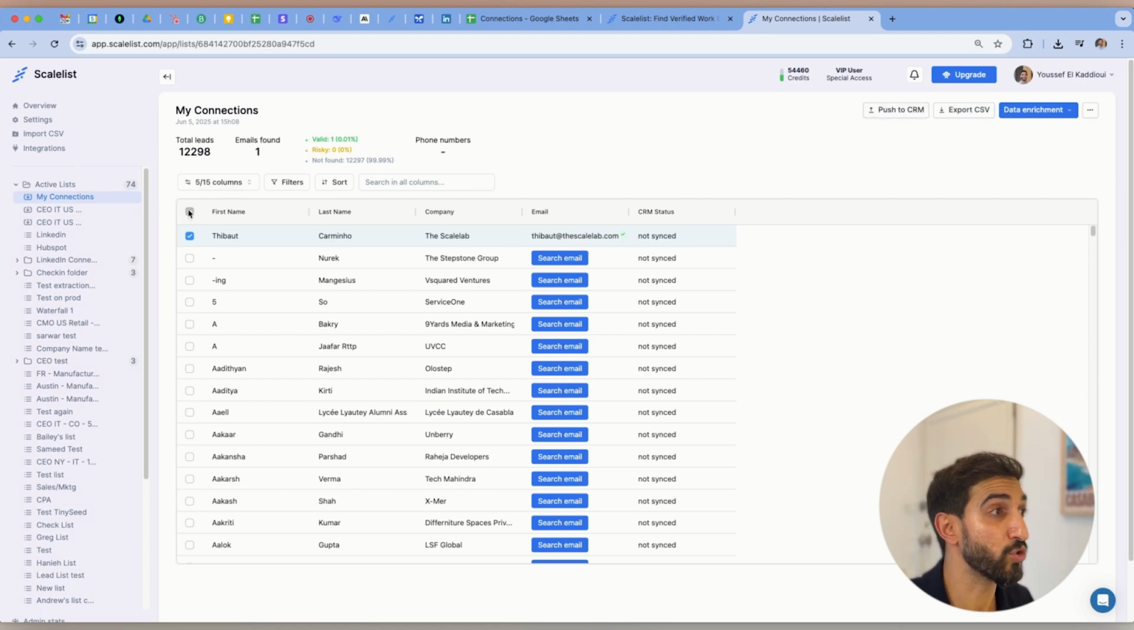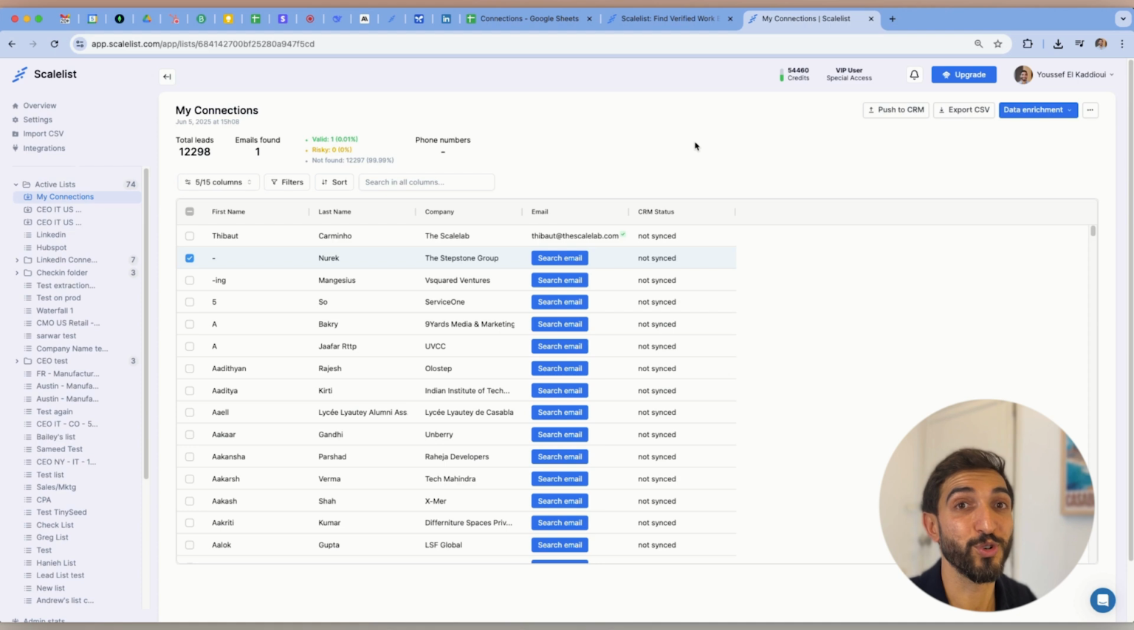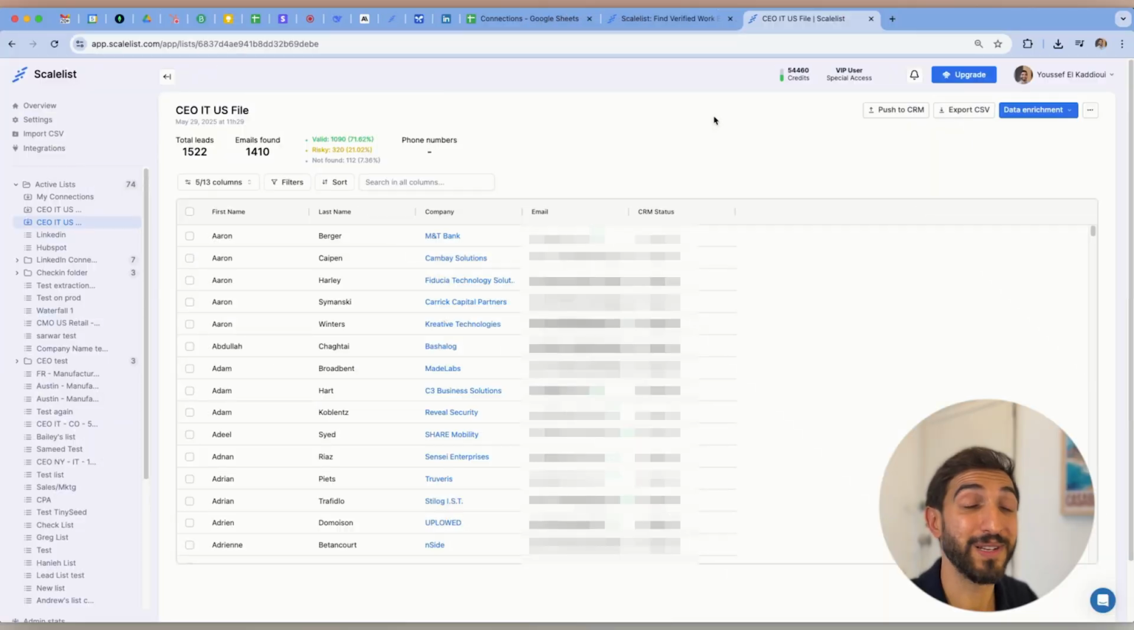So in order to search for all of the leads' emails, you can simply click on search email, click all leads, and that's done. But I've already done a list for you just to show you the output. On this example, I've imported a list of 1,522 CEOs in the IT industry based in the US, out of which Scalelist found 1,410 emails, and it found 1,090 valid emails and 320 risky emails. In total, about 90% of emails were found. This is a high output. Typically, Scalelist will output anywhere between 50 to 90% of emails. So this is a great list for me, for example.